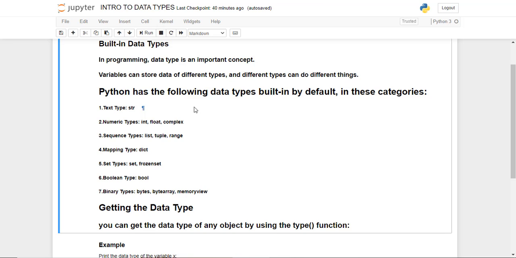Next we have numerical data types, and these could be integers or floating point numbers, or they could be complex numbers. Now complex numbers are imaginary numbers and they are represented using the letter i, which stands for iota, and they are imaginary because they are square roots of negative numbers, and these are used in advanced mathematical calculations. Most of the time we will not be dealing with complex numbers, we will just be dealing with integers or floating point numbers.